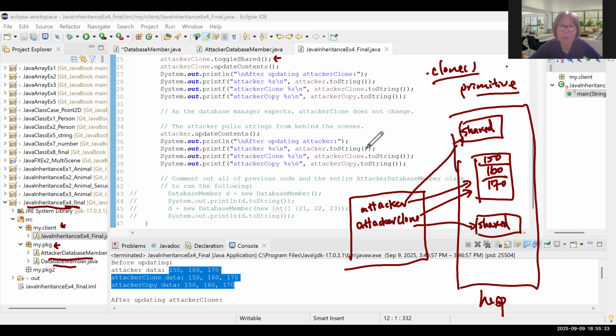And so now the attacker clone has already changed the shared to true, from false to true, because it toggled it. And for attacker, it doesn't, so it's still false. So then attacker will try to do the update contents. Can attacker do it? Yes, because it's false. So within the update contents, it says if not shared.